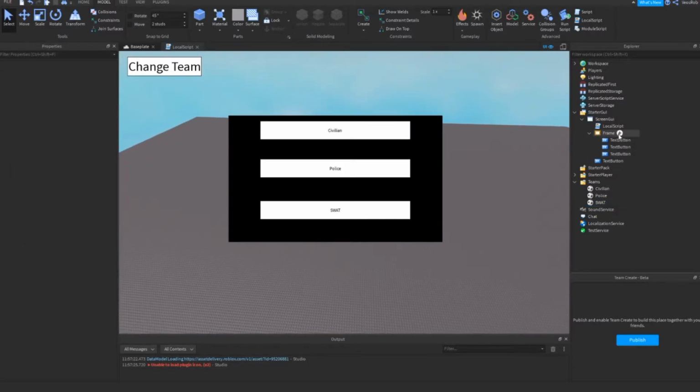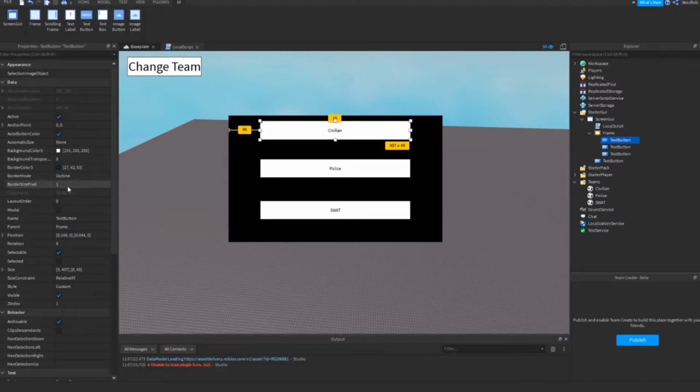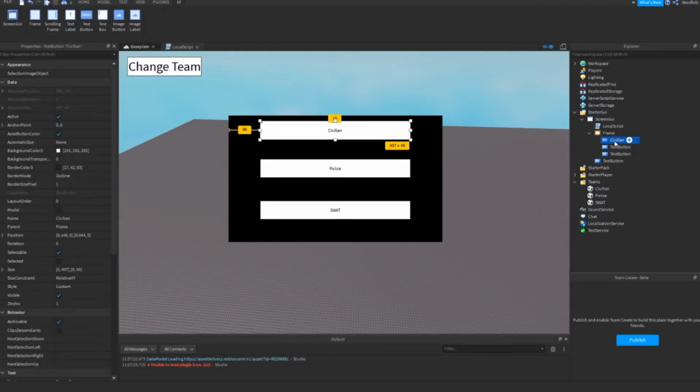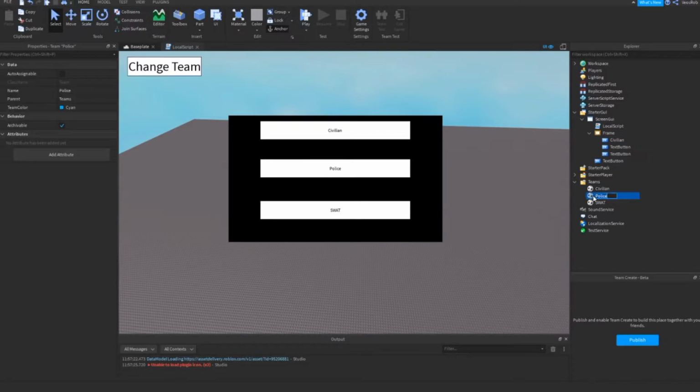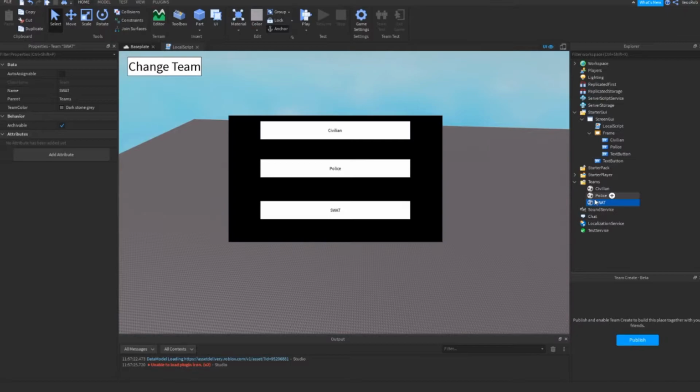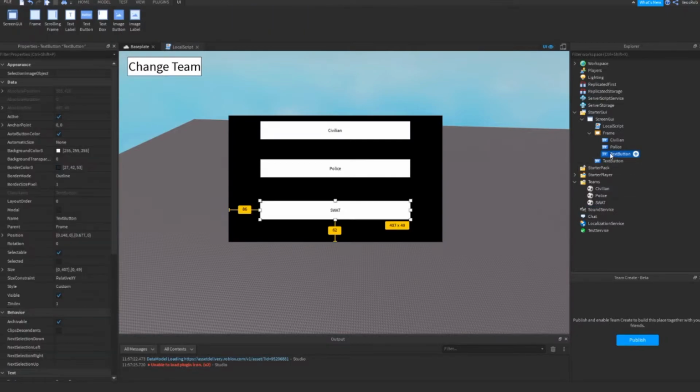So the important thing is that we change the name property, which is here, of these to the same as the team. So I'm going to do that first. We are going to have the civilian as that one, police should be this one, and then the SWAT should be this one.